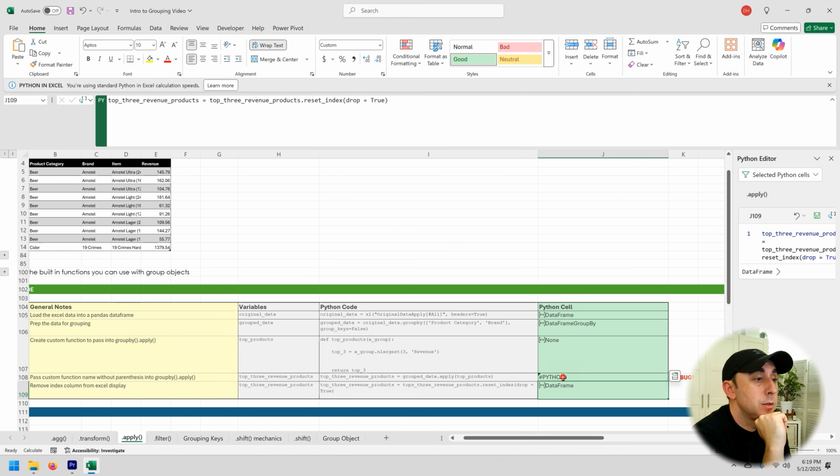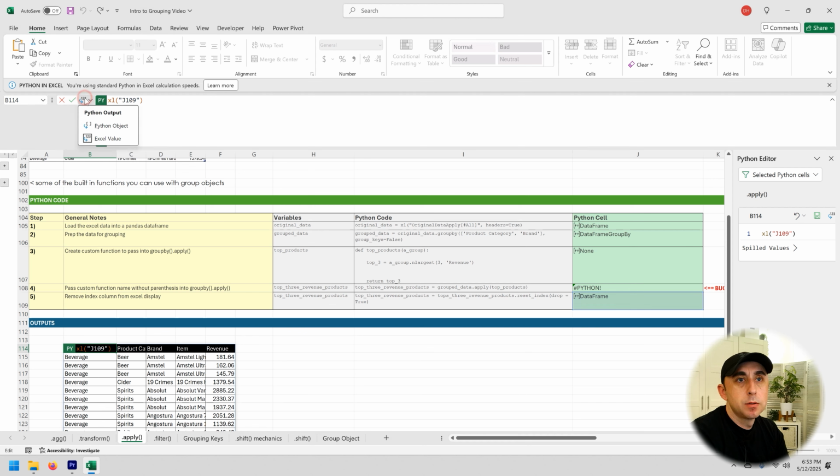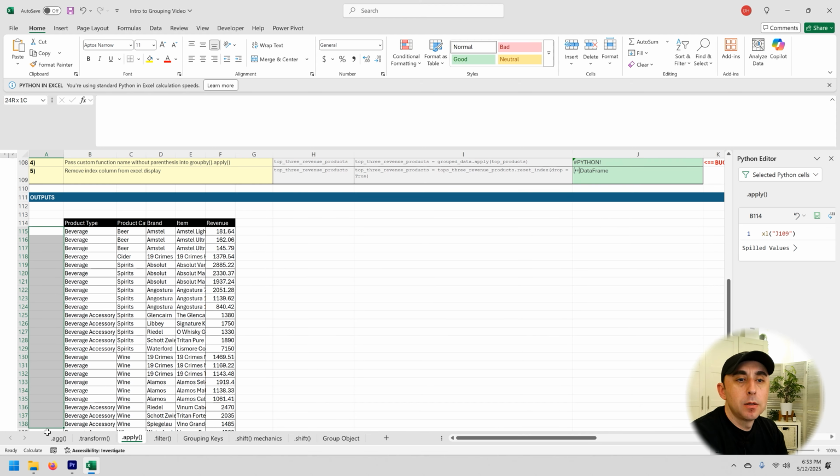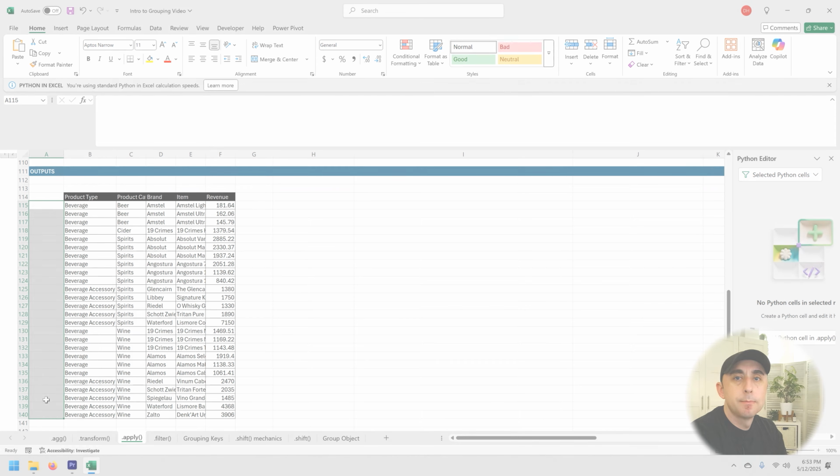And then in this last cell here, we are just cleaning up the values with that reset index function, setting the drop parameter equal to true. So that's just gonna reset the index and make it so when we reference the cell with the Excel function and then spill the Excel values, it comes out nice and clean without an index column on the left here.